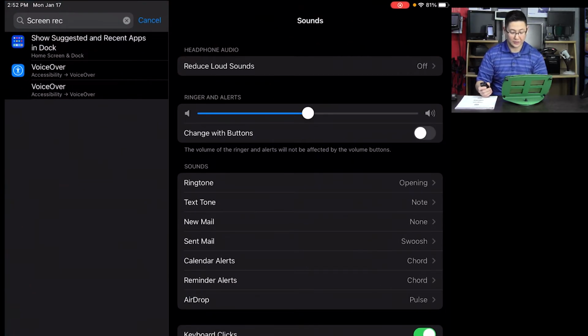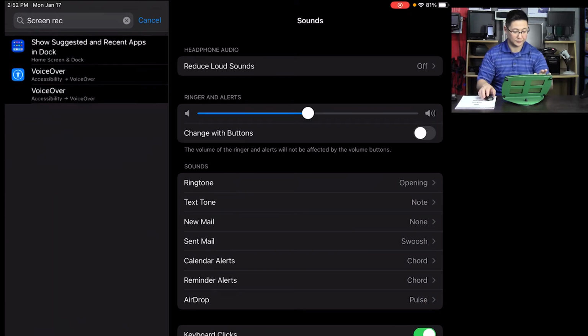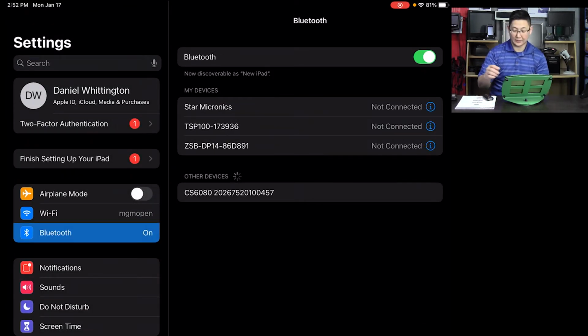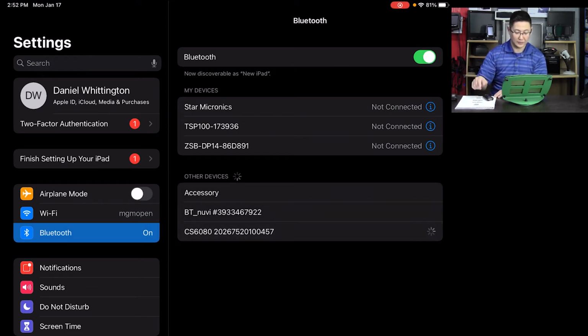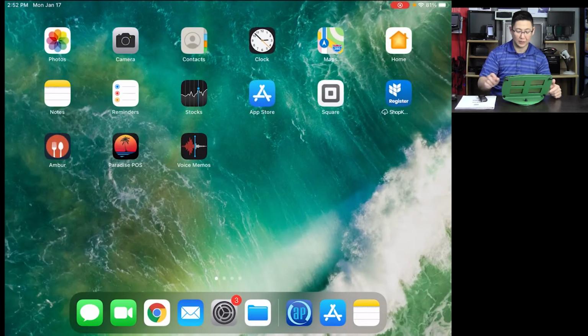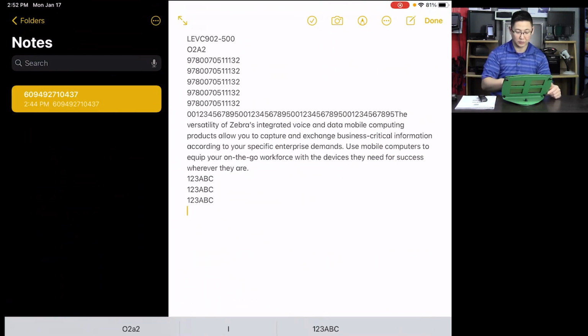So in iOS, you go to settings and you go to Bluetooth. And as soon as you put it in HID Bluetooth Classic mode, you'll see it available there. Go ahead and click it, and it'll pair. And then you're good to go. It now works like a Bluetooth keyboard, so wherever you see the cursor is where you can scan to.